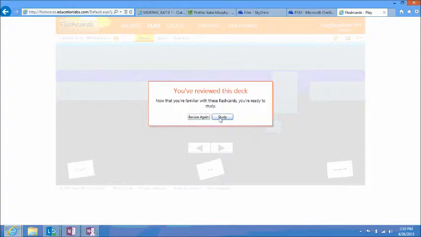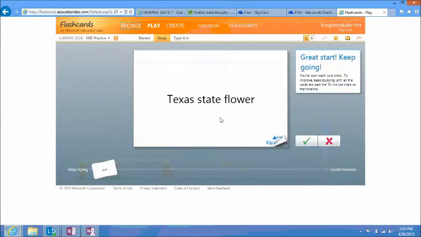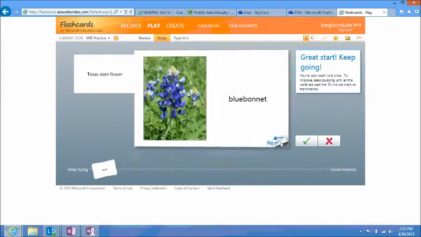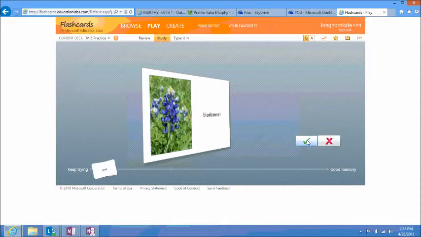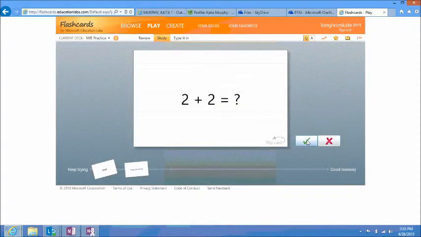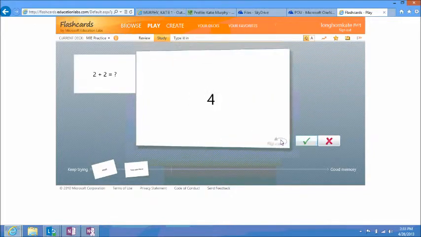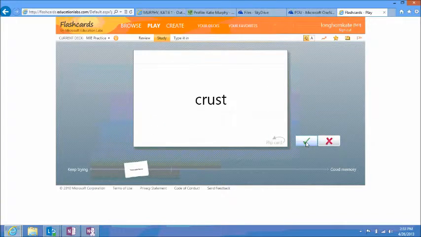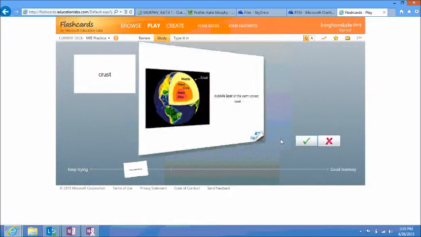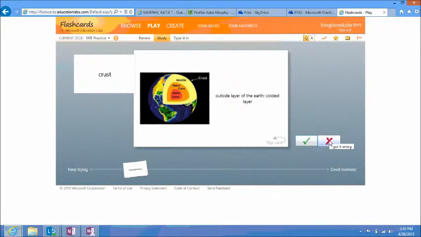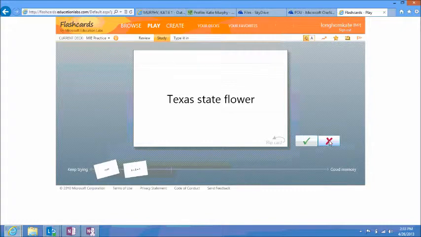Let's study them. All right, Texas State flower. Oh, I remember that one. That's the blue bonnet. Let me check. Yes, I got it right. 2 plus 2, 4. I remember that one. The crust. That was the middle layer of the earth. It's the hottest layer. That's right, I remember that one. Oh, I'm going to have to go back and work on that one. All right.